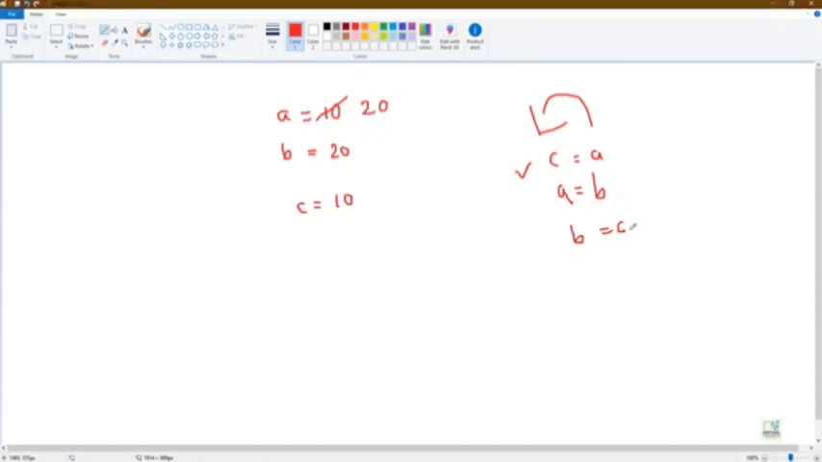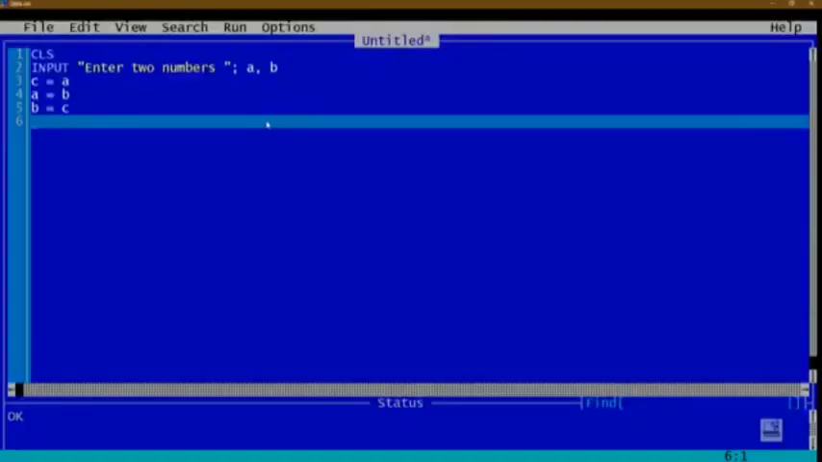The last line is B = C. Means the value of C will come to B. What is the value of C? Value of C is 10. So 10 will come to B. Now in this way, after running all these 3 lines, finally the value of variable A is 20 and the value of variable B is 10. So the swapping is done. Now let's go back to the program.